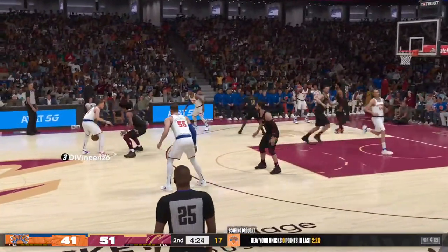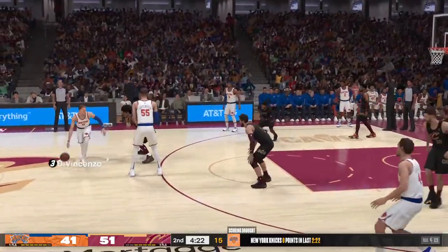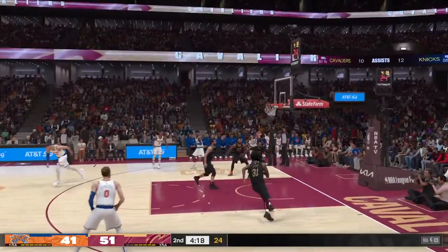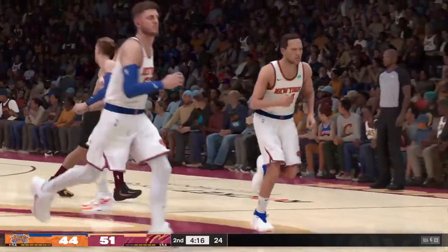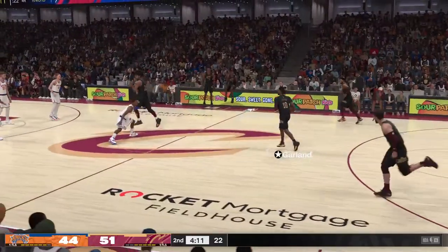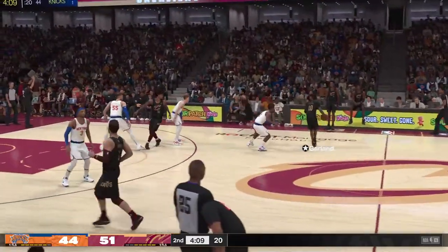DiVincenzo against Allen. DiVincenzo, the pass to Bogdanovich. From beyond the arc, and then some. Bogdanovich has got 5 points. If you're searching for someone to stretch the defense, Bogdanovich, he might be your guy.